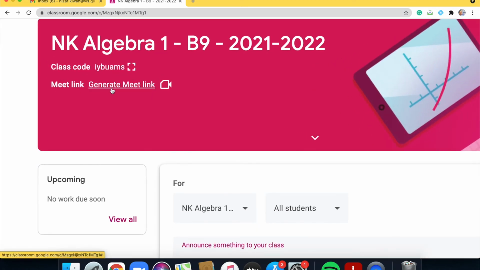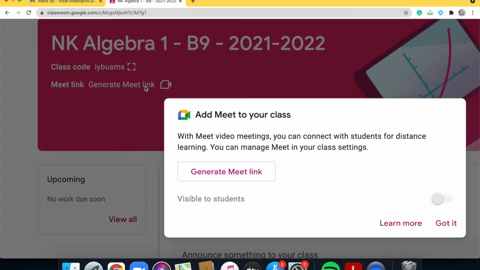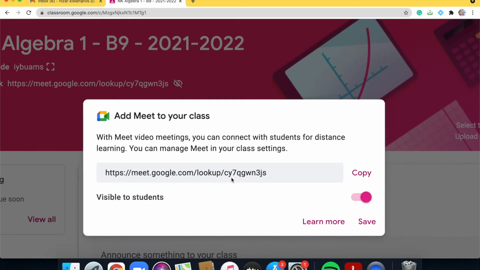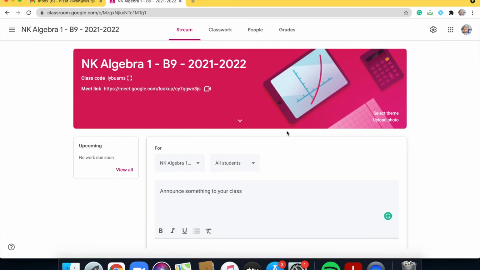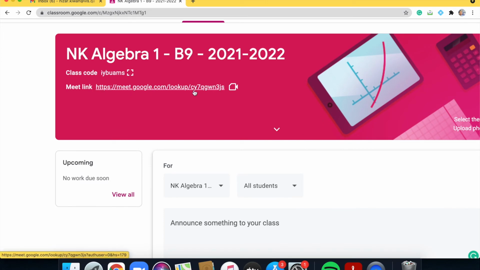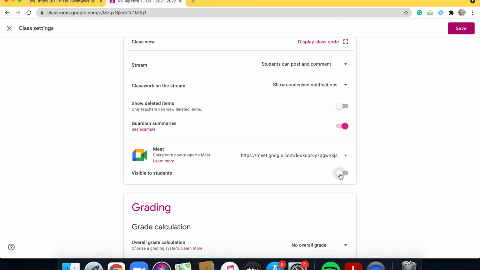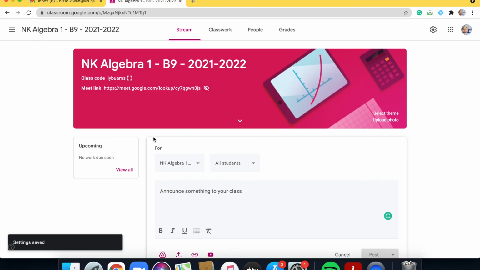Google Classroom creates a Meet link already, so if you want to call your students via Meet, you can just generate a Meet link. If I save it, now all the students will see the link for my Google Meet. So we can use Google Meet, but in my school we are using Zoom, so I don't need this. I can just make it invisible, so now they cannot see the Meet link, because we are not using Google Meet in this school, we are using Zoom.